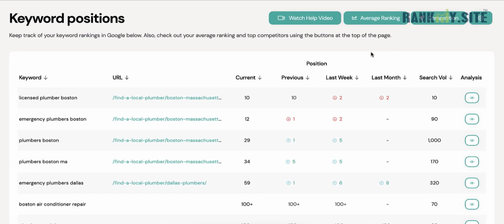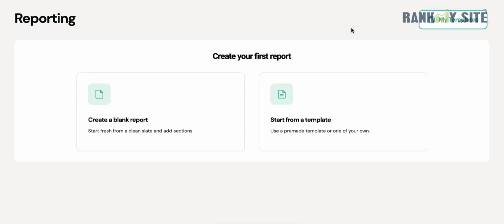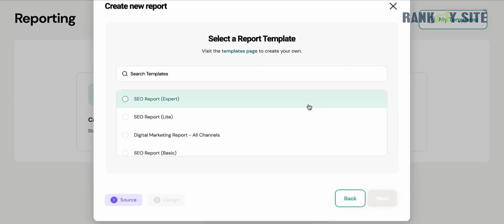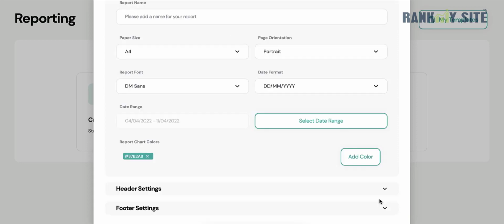Next, let's have a look at the report builder. The report builder is going to enable you to create your own bespoke reports, tracking all of your key SEO KPIs in one place. There's two ways that you can build a report. You can create from a blank report, or you can start from a template. In this example, I'm going to start from a template. If you click this, you'll see different examples. So let's click SEO Report Expert and click Next.